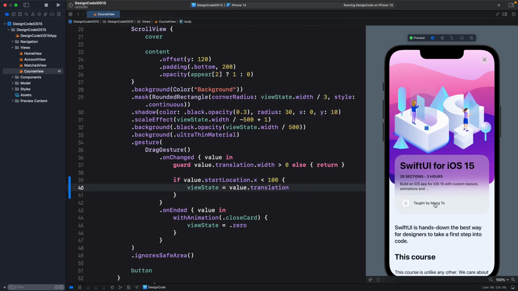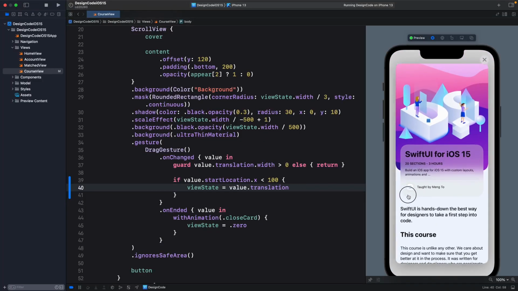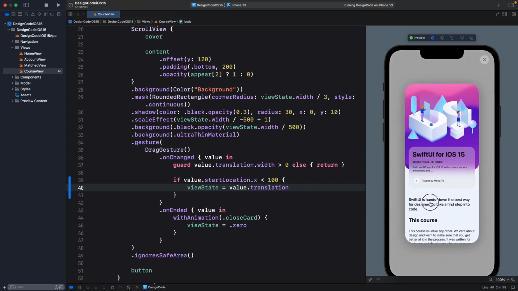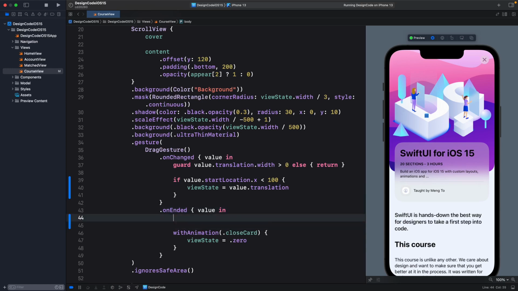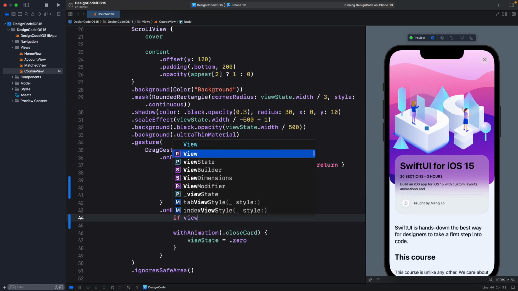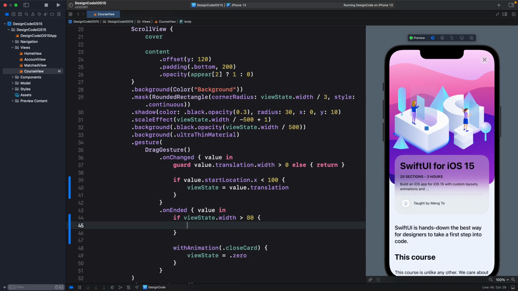As a result, you're going to see that you cannot swipe from here. You can only swipe for the first 100 points of this screen. And this number can definitely be customized. Next, we're going to dismiss the screen once it reaches a certain position and release the drag. So we're going to go to onEnded, and before withAnimation, we're going to set if viewState.width is greater than 80 curly braces. Then we're going to change the state that's going to dismiss this view.